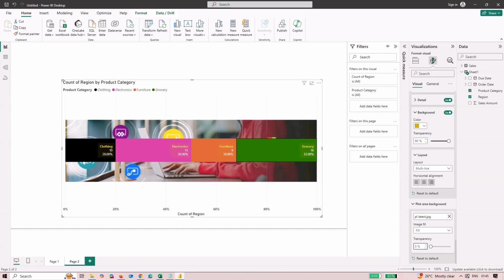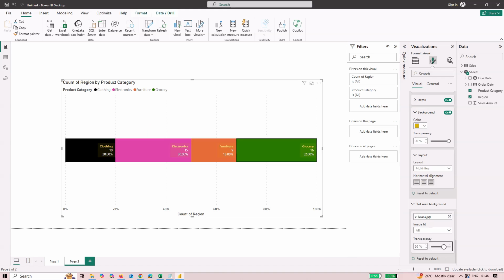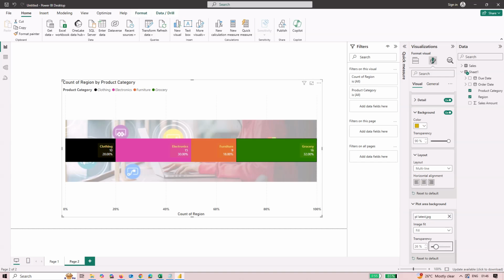This chart is perfect for comparing proportions across different groups, whether it is sales, customer feedback, or market share.